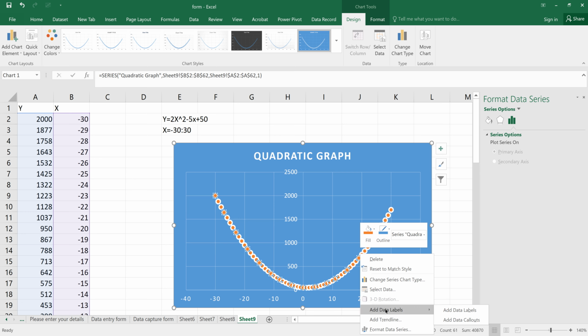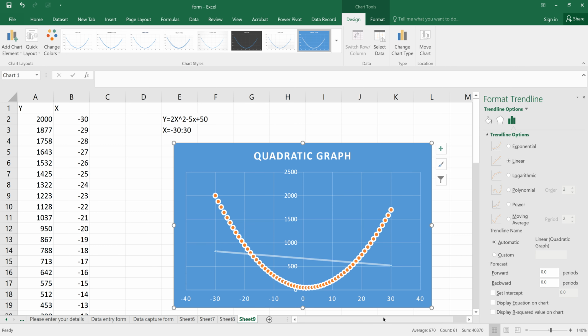If the points are not quite a lot, you can add labels, but it's up to you. You can add a trend line to show you what it looks like. This is a graph, so on a general note, this is the trend of your data, how it's flowing. It's a quadratic graph anyway, so the trend line here is showing a linear line. If you want any other line like exponential, linear, quadratic, and so on, it's up to you.